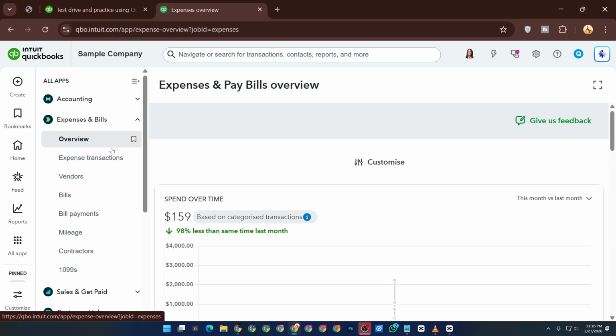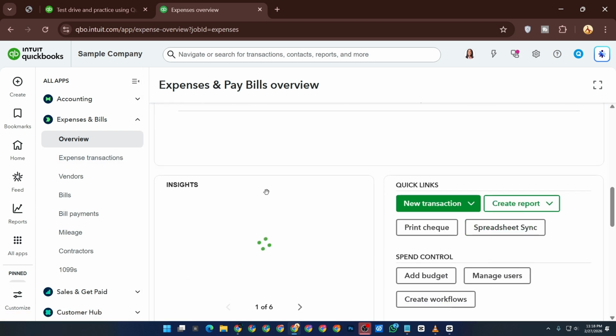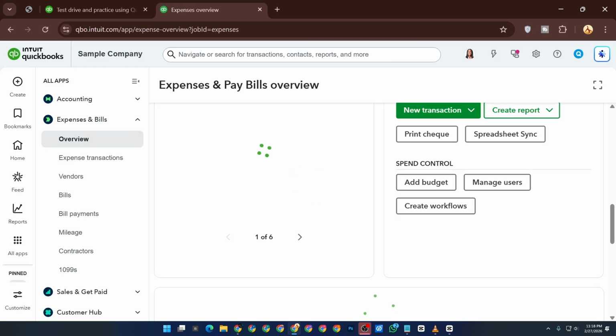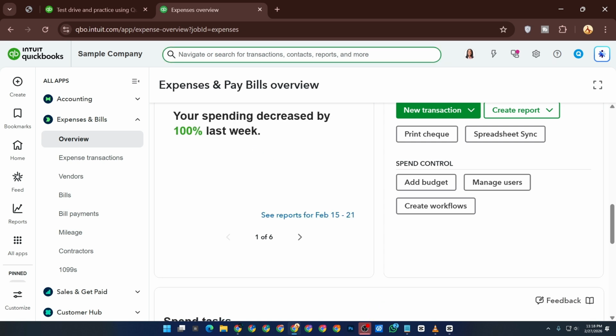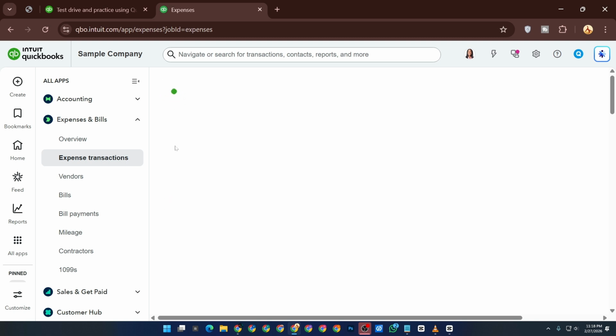Inside the Expenses area, you'll see a list of your recent transactions. You can scroll through the list or use the search and filter options to quickly find a specific expense. Filters can help you sort transactions by type or status, making it easier to stay organized.